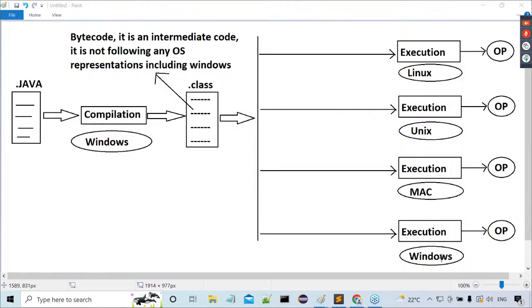Next one, last, fourth execution. Execution engine was installed on what? Windows operating system. So it must require which representations? Windows represented bytecode with the Windows representations. But here we are having which bytecode? An intermediate code. That is neutral bytecode, not related to any of the operating systems. Even though we compile on Windows, it does not generate Windows represented bytecode. Am I right or not?